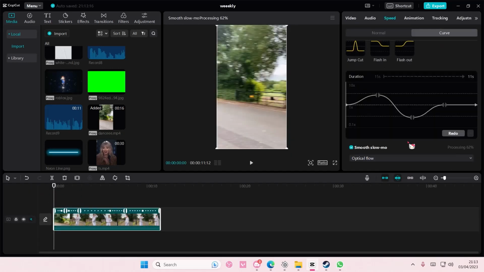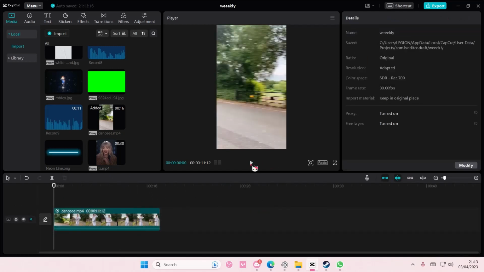This is what the video should look like after processing. If the duration of your video is longer, it will take longer, so just be patient for that.